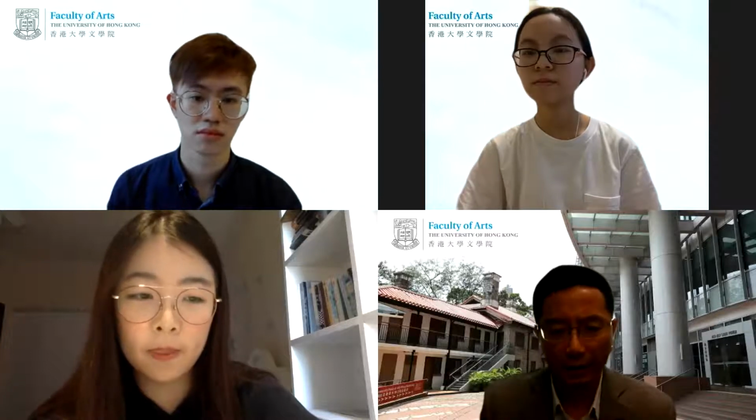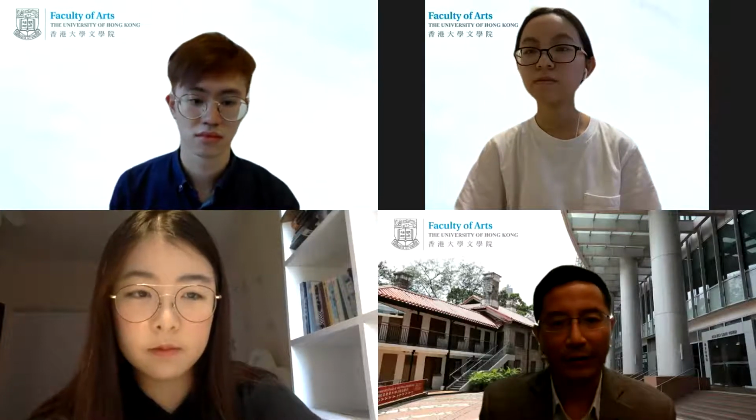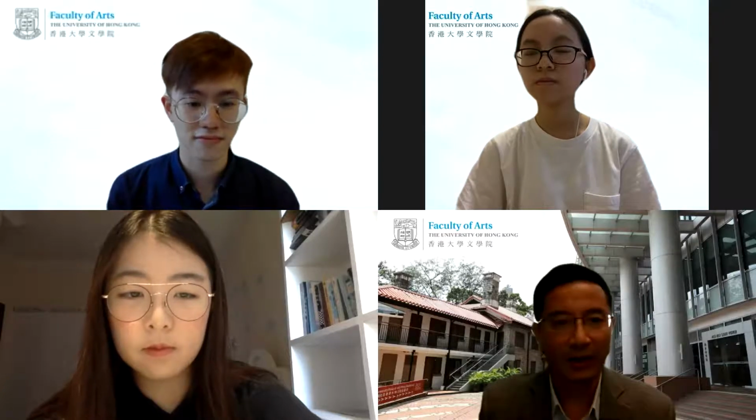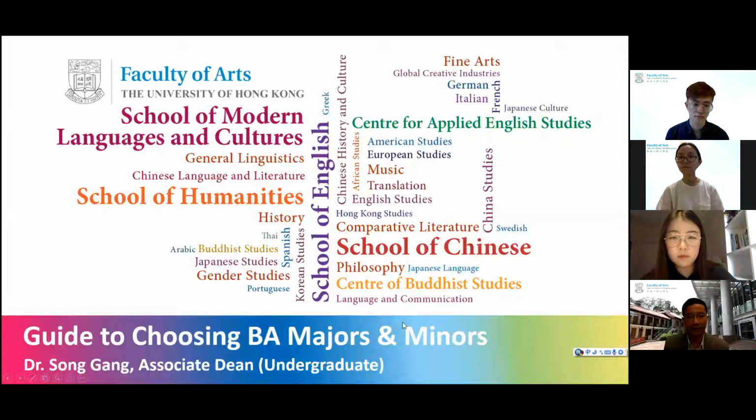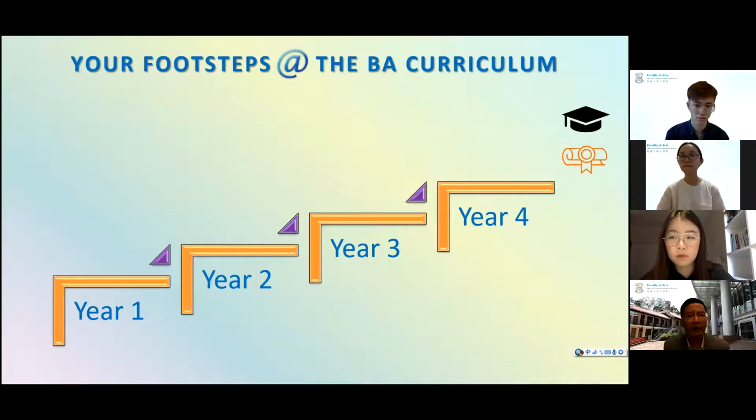So I will just very quickly start with the introduction. Let me share the screen. Okay, so you can see this is a kind of a matrix of all these majors and minors. So many of them. The first slide shows you basically a map of your footsteps in the BA curriculum.